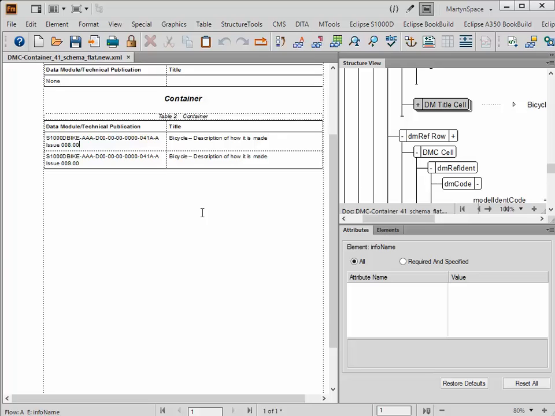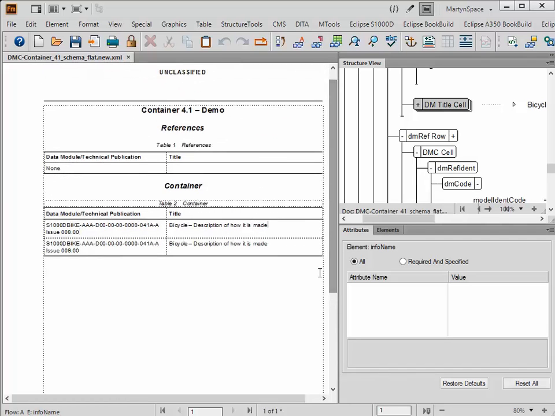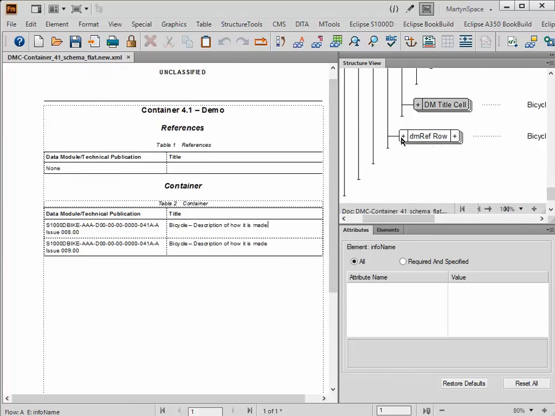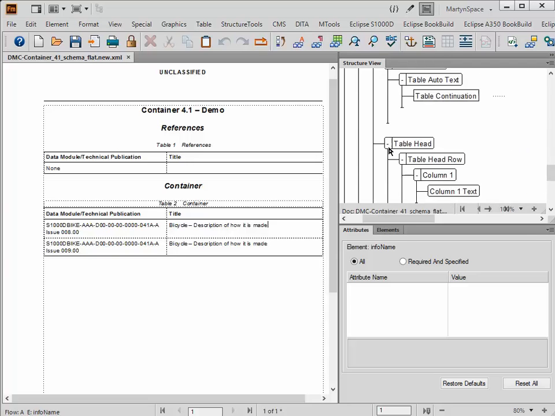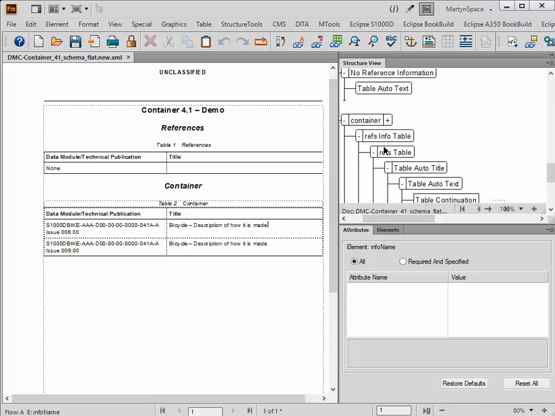What we need to do now is to say, okay, the way this works is that we have the same data module but at different issue states, and which issue is used will depend entirely on the applicability. So what we need to do now is to actually go up further and insert the applicability table head. We're working our way up the data module.